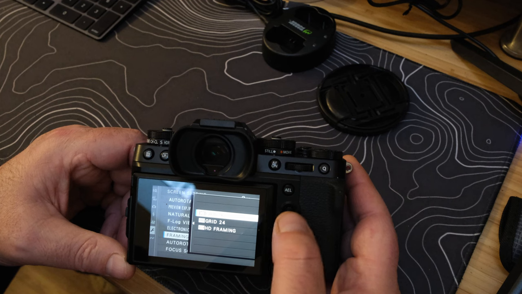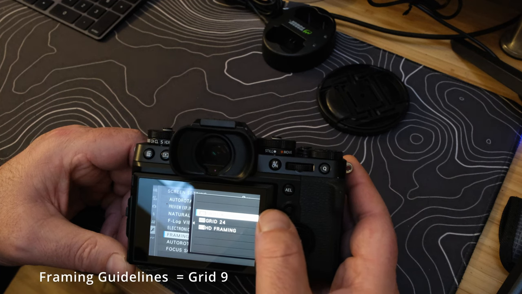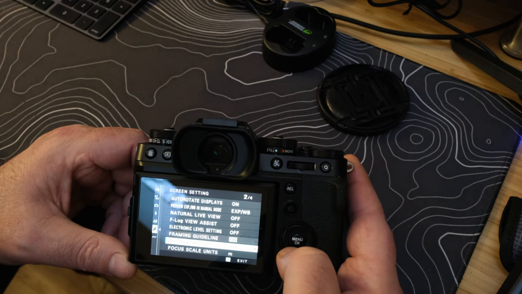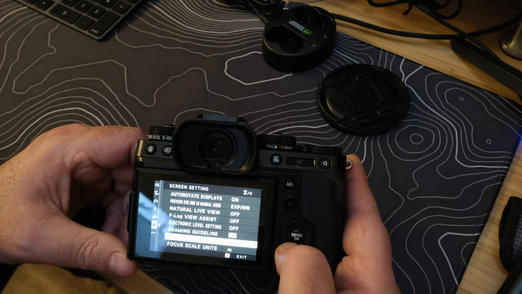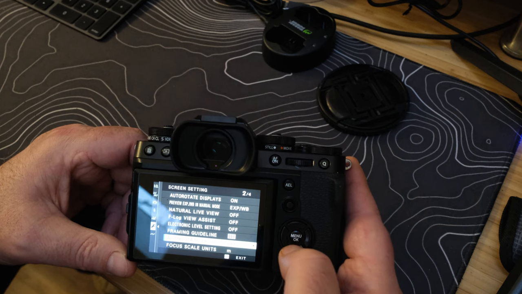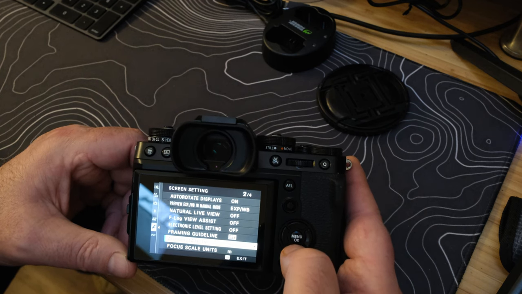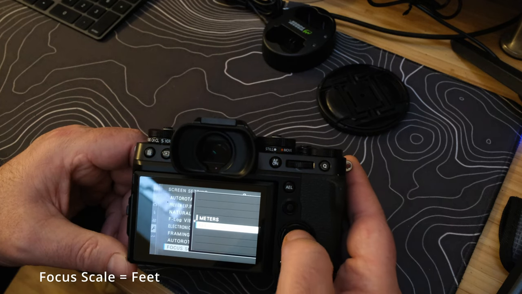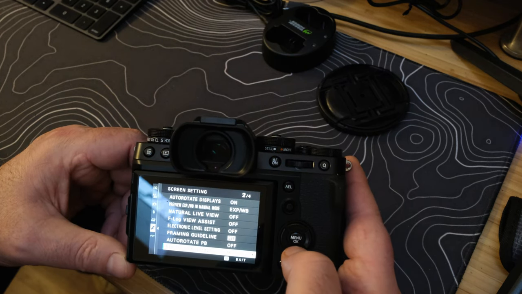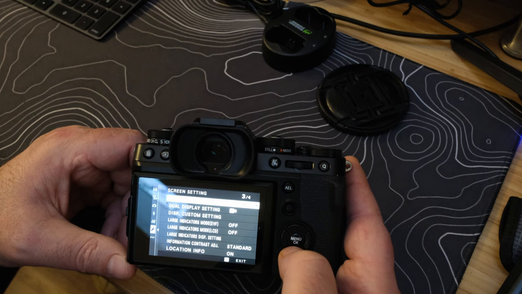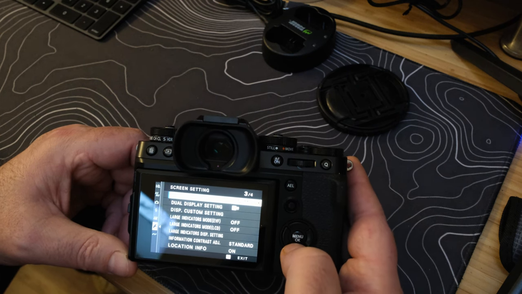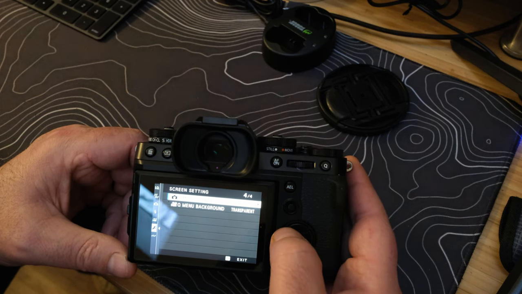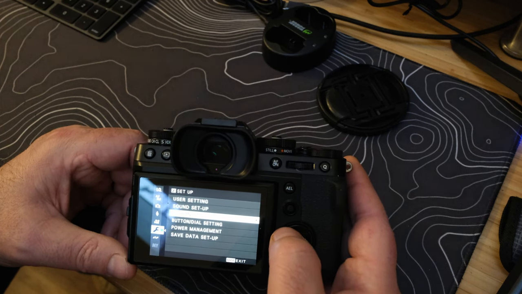I will tweak the framing guidelines. I like the 3x3 grids for how things get framed up. It's up to you whether you want to have the playback auto rotate or not as you rotate the camera from landscape to portrait. I'll go in and set the focus scale to feet because we're in America and unfortunately we still use feet. Everything else in this menu I will typically leave alone for now.